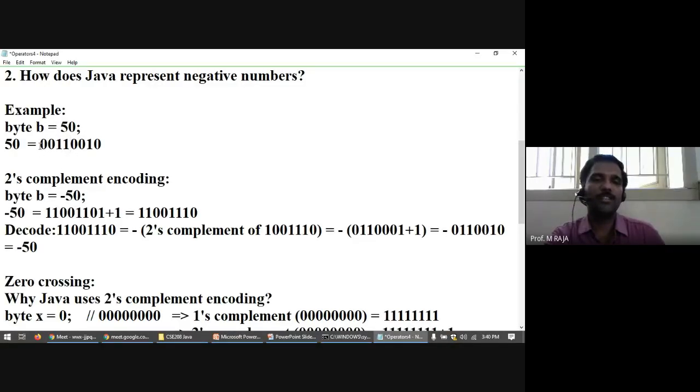Now consider the one's complement of 50. The one's complement of 50 is obtained by converting zeros into ones and ones into zeros. This is how negative numbers are represented in Java. I do not want to discuss in detail the digital logic fundamentals, just the basic concept. It's very simple. How is minus 50 represented in the system? That is the question we are answering.